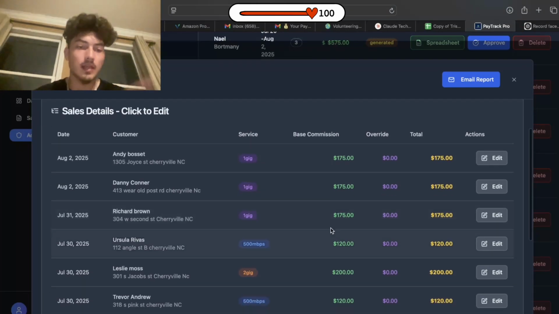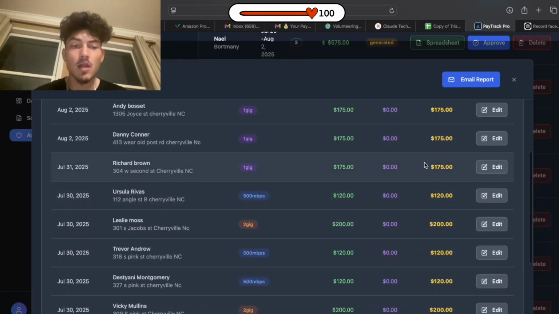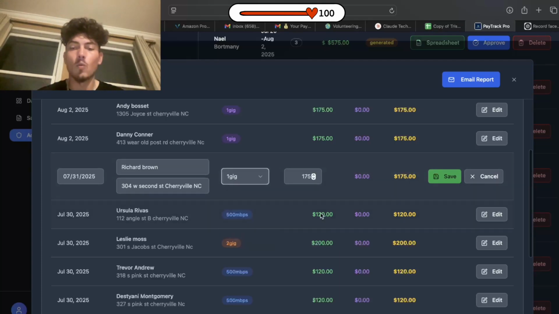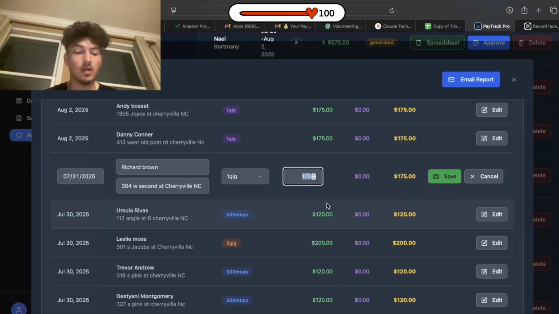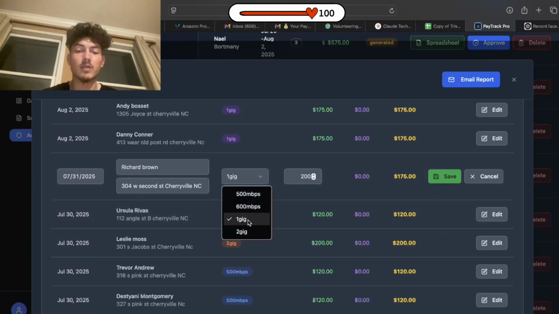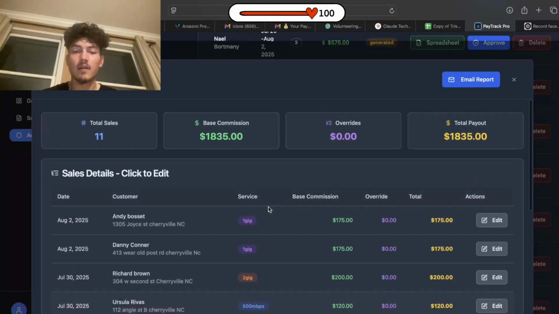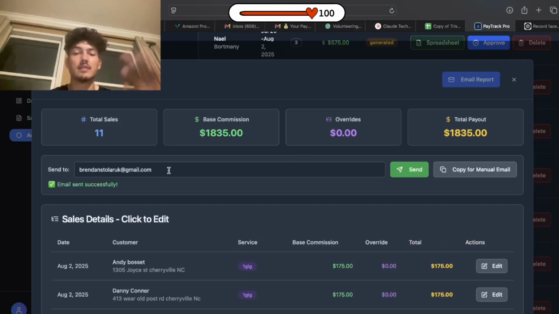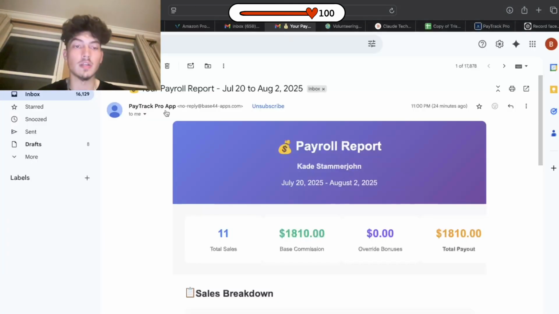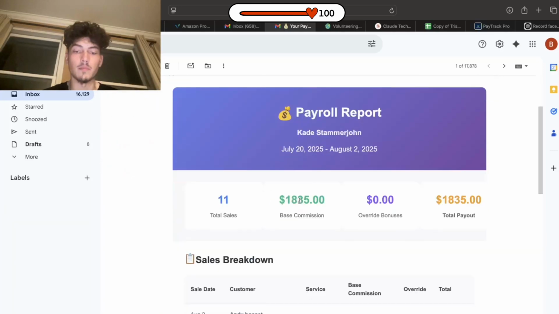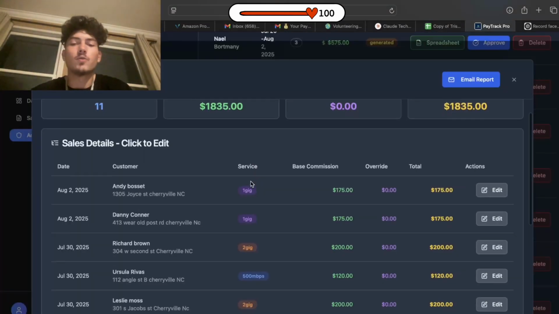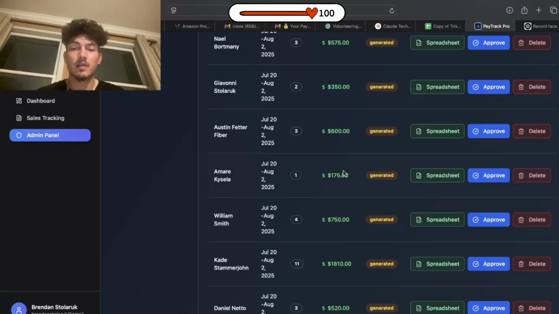And let's say there was an error on the payroll sheet for whatever reason, right? We can go here and edit the customer name, the service sizes, whatever the case is. Let's say there's an error in the sheet, and you can directly change it here. Let's say it's 200, and it was actually a 2 gig. You can hit save, and it went from 1810 to 1835, right? It did exactly what it's supposed to do, and then we can again send an updated version to ourselves. Let's see if it pops up. Yep, we sent an updated version to ourselves. Boom. We're not doing any manual labor anymore. It's all being done for us.